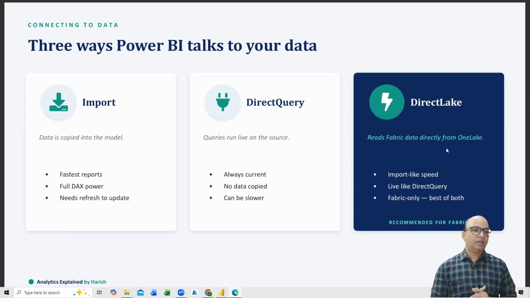Okay, so the other way around is direct link. Direct link is Microsoft's biggest innovation in Power BI, or you can say in the Fabric.